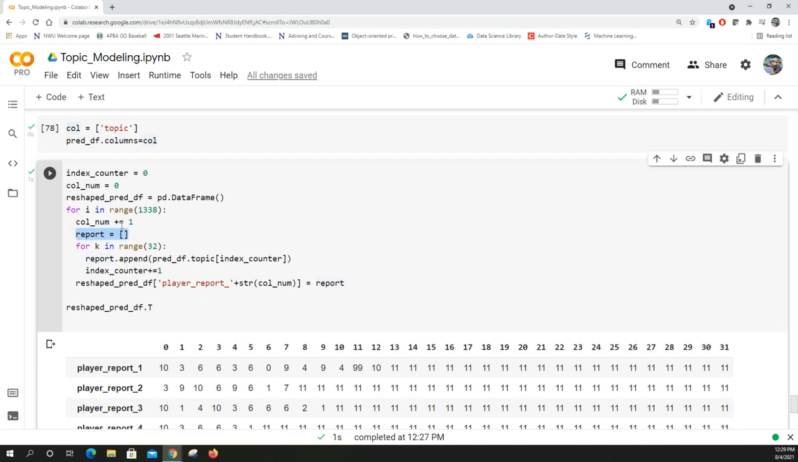We're going to create an empty list each time we go through here for that player's report. And for each sentence in that report, of which we know there will be 32, we are going to append the prediction at this index, this index counter, which goes up by 1 each time, to the list that we've created. Then this data frame up here, which starts out as empty, each time we go through this loop for all 1,338 reports, we're adding a new column.